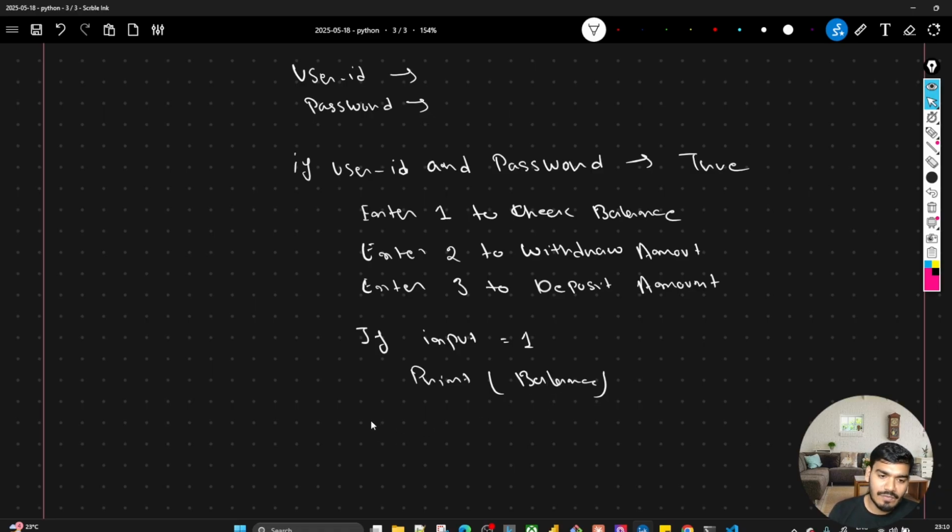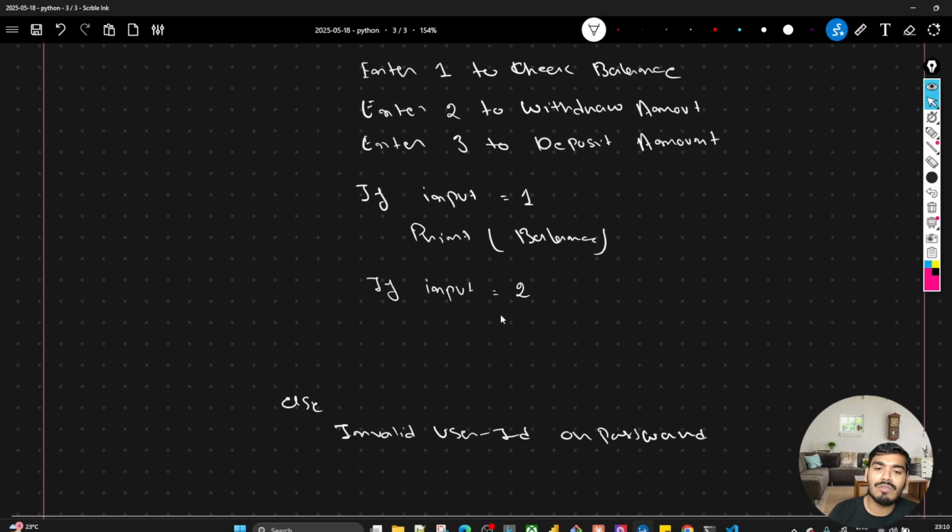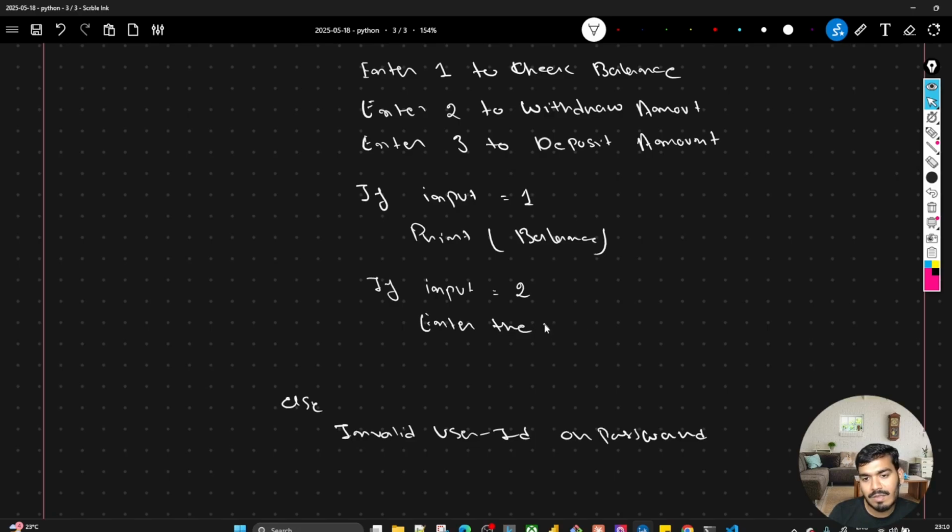Perfect. If your input is equal to 2, it means that you want to withdraw the amount. Then it will ask you to enter the amount. But that amount should not be greater than your bank account balance, right? Then again it will check if your amount is less than or equal to your balance amount.